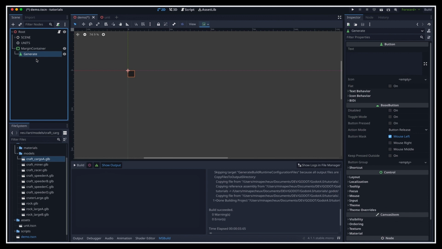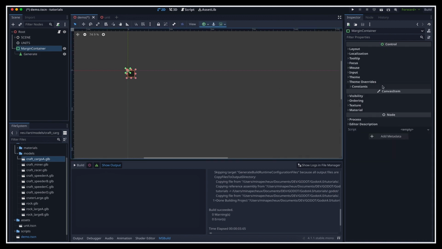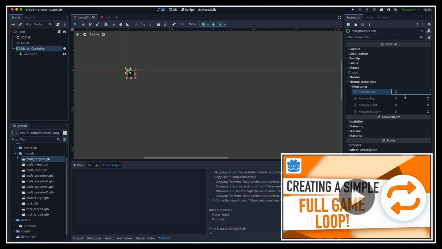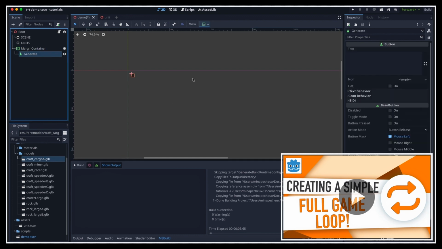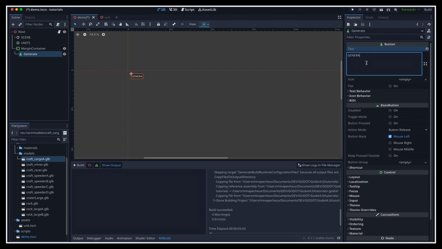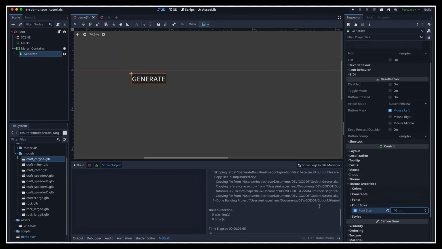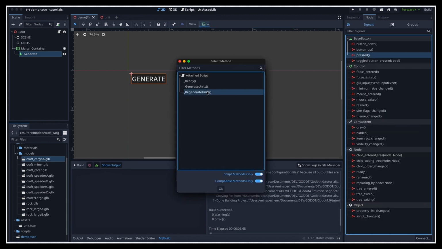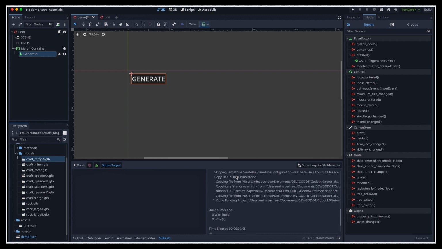Note that if you're curious about how to do this exactly, I've actually discussed the fundamentals of making UIs in Godot in this previous episode of the series, so be sure to check it out. Here we'll leave the default button options and just change its label to generate. And then finally we'll link its press signal to our new reGenerateUnits function.